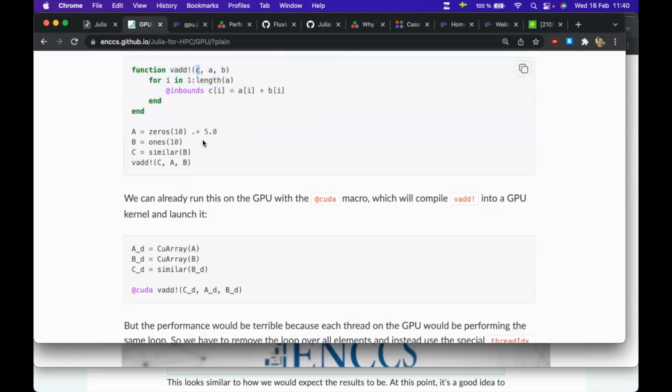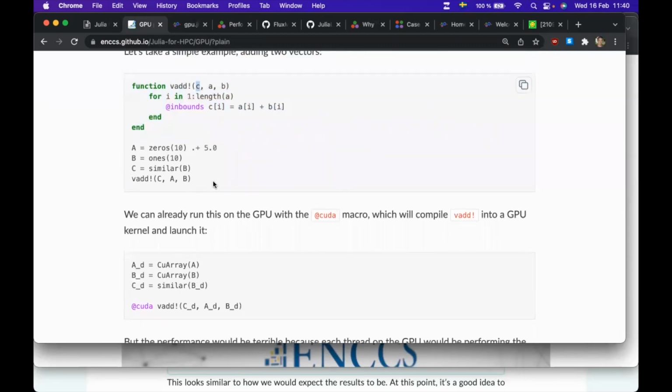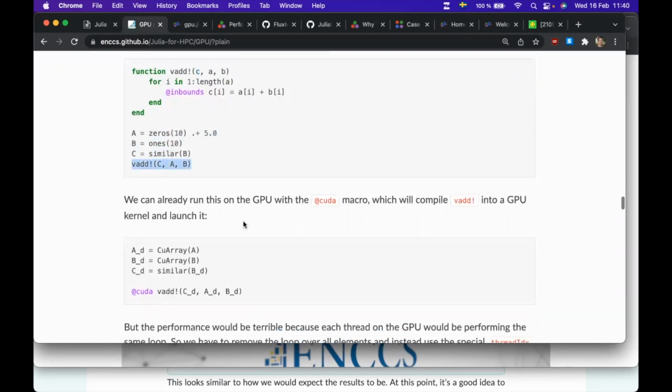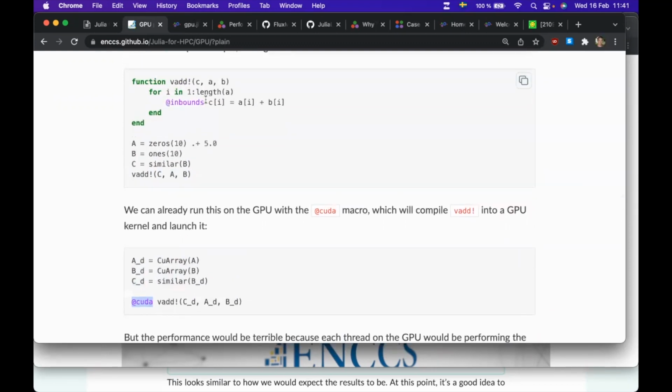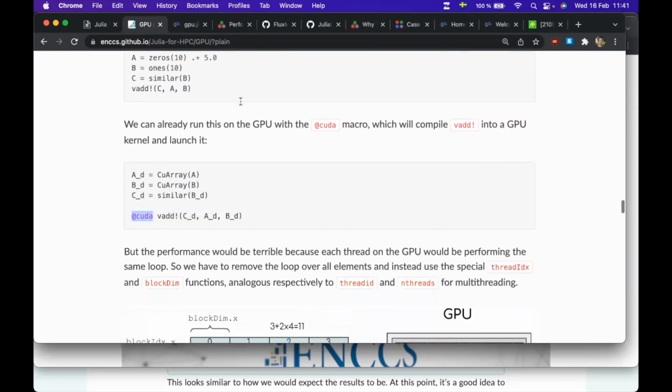And see how it works. I'll just show you how it works. We define these things here and we call the function. We could already run this on the GPU using this CUDA macro by converting the arrays to CuArrays and prefixing the function call with @cuda. This would run on the GPU, but it would be bad because every single GPU thread would be doing the same thing. The work is not being split up between the threads.